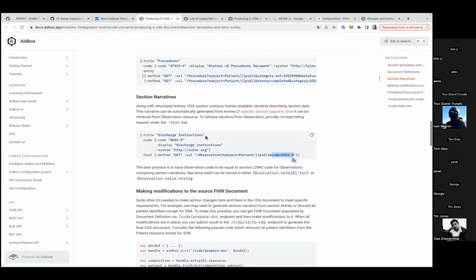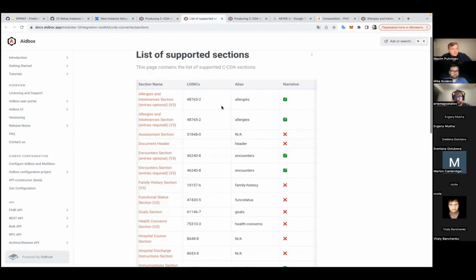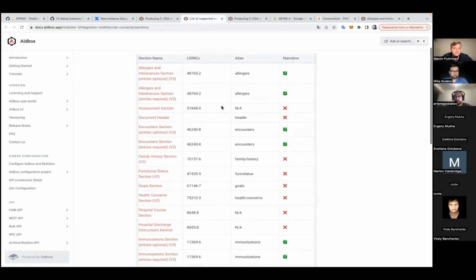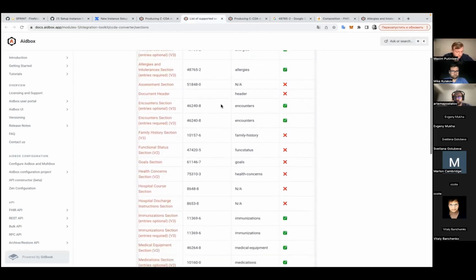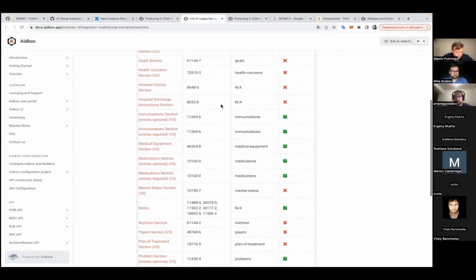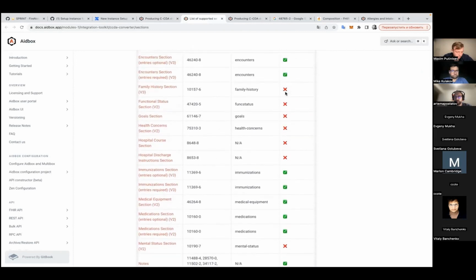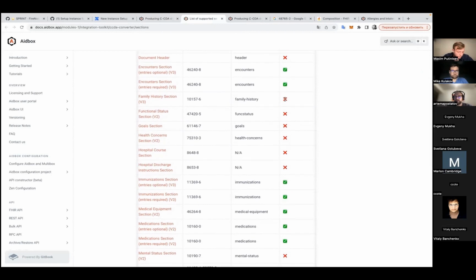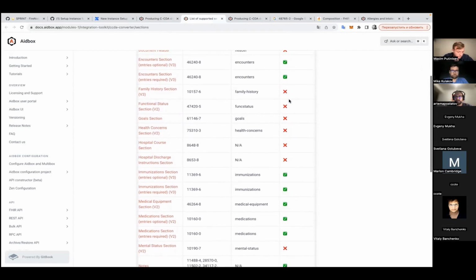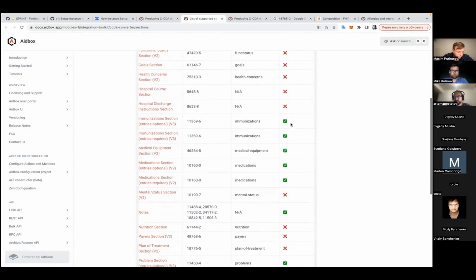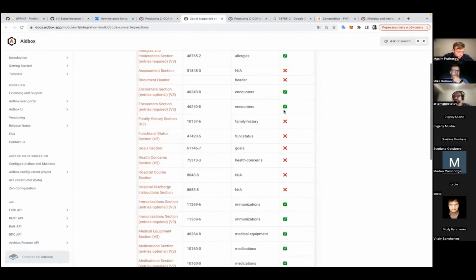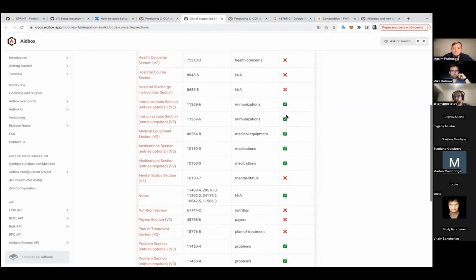If you do not want to mess with this, we have narrative sections that are generated programmatically. And here we list all sections that are currently supported. If you see a green tick, it means it is currently supported, and if we have a red cross, it is not supported. Yes, and we try to cover all these sections. Yeah, probably that's all for this release.